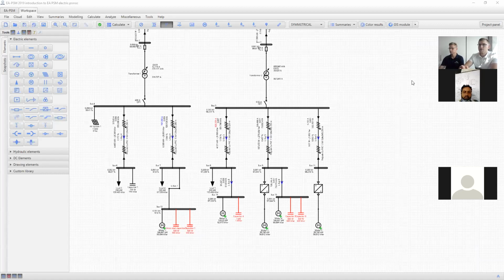We do not have transient analysis currently. So technically, with this software, you can do stable mode analysis, which covers power flows and short circuit calculations.